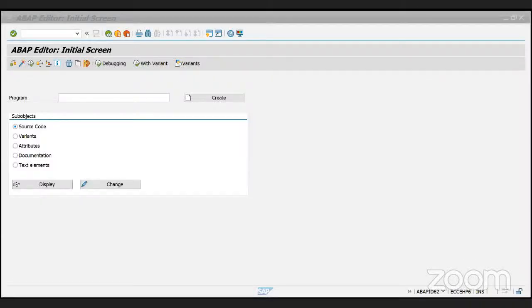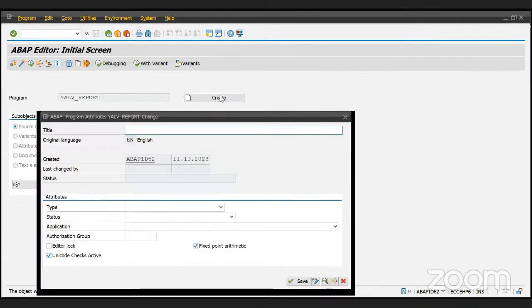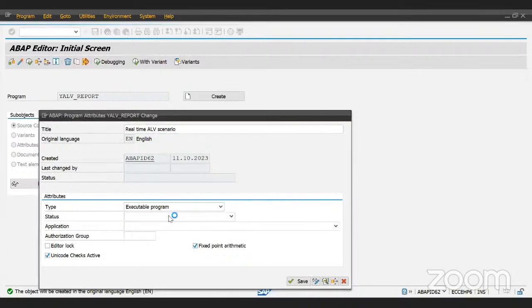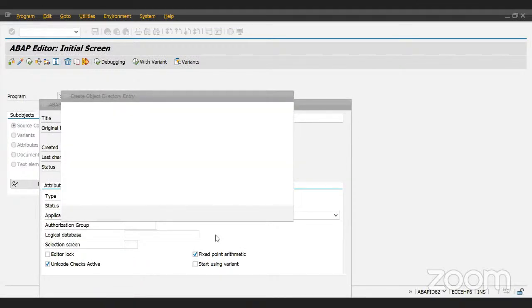So we'll create some program. Let's suppose I create a Y ALV report. Okay, so we can use X or Y, anything, depending on the naming convention we are using in the project, or the customer saying that okay, I want to use only this naming convention. So you can use either Z or Y. Okay, and for the title I can say real time ALV scenario. We'll give the type as executable so that we can execute the report. Okay, and save it as a local object.